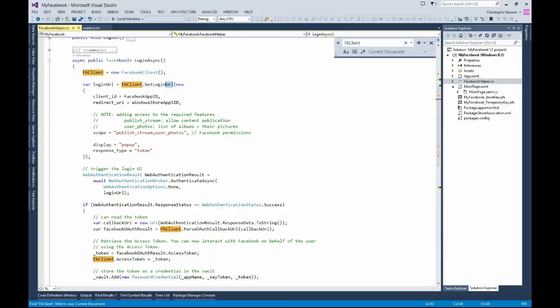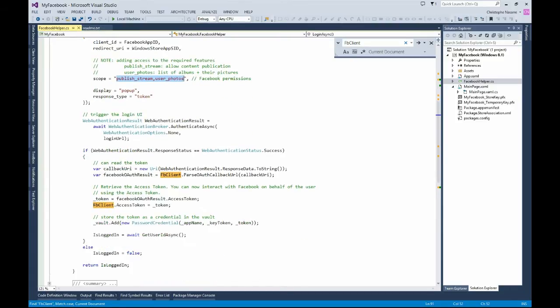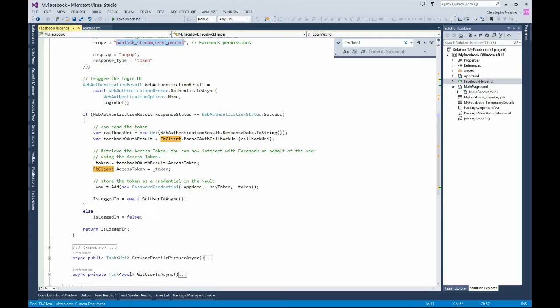I'm getting the URL instead of computing it from the class itself, passing the app ID of the Facebook application and the app ID of the Windows Store application, plus the scope corresponding to the permission I need and the kind of display. And then it's the same plain code using the web authentication broker. What I'm doing also is when I'm calling to get the token, I'm passing it through the method of the Facebook client instead of my own method, and I get the result.